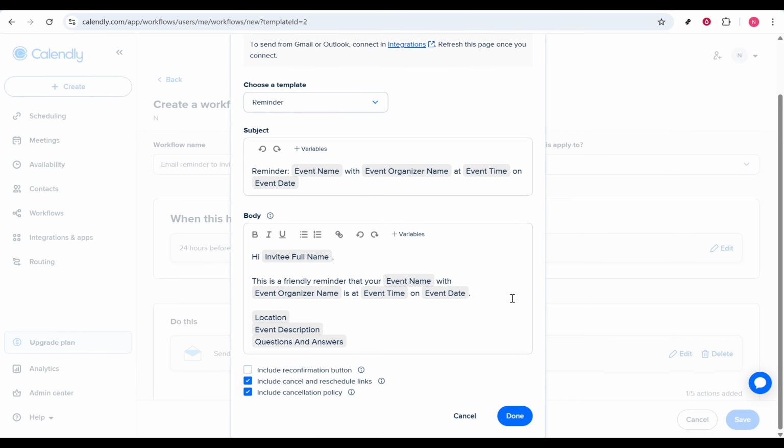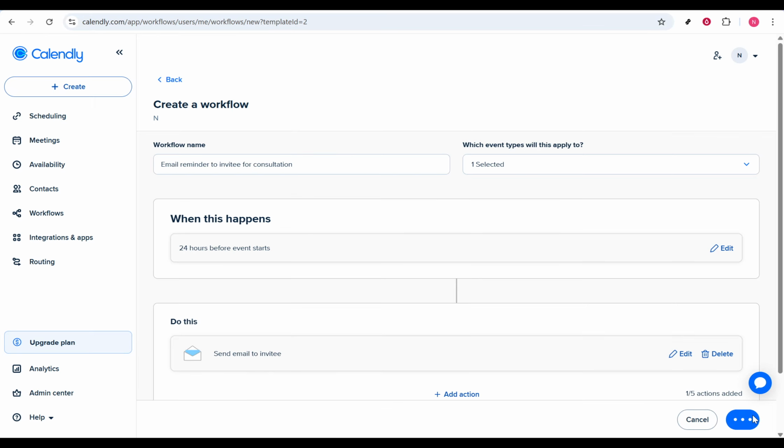In the body, set expectations. Restate the purpose, confirm the duration, and note anything they should prepare. Mention the join method, such as a video link or a physical location, and keep the tone friendly to encourage a quick reply if they need to reschedule. When your email looks good, click Done, then click Save to activate the workflow. Your automated reminder is now live.